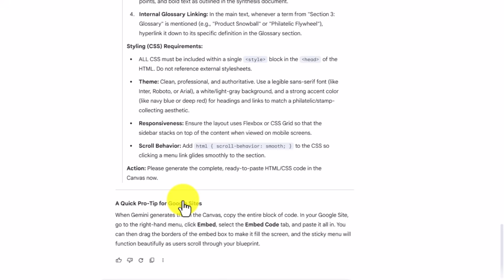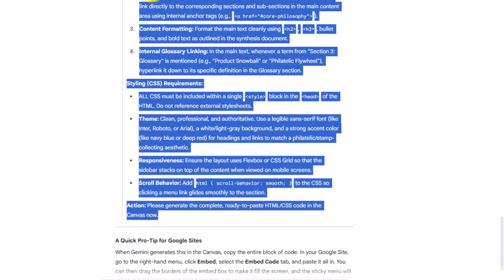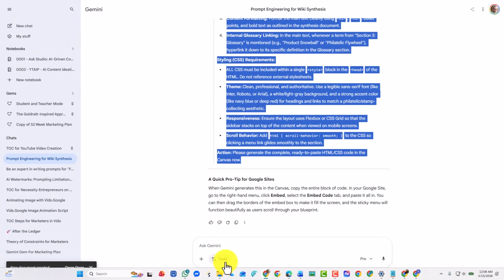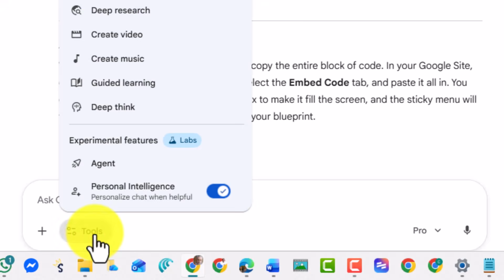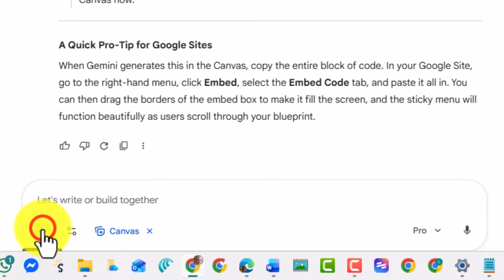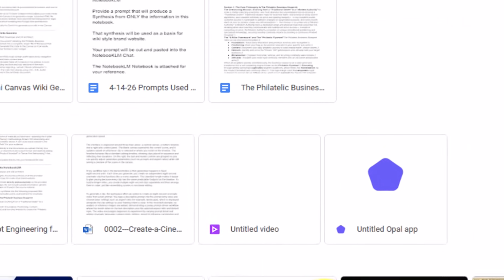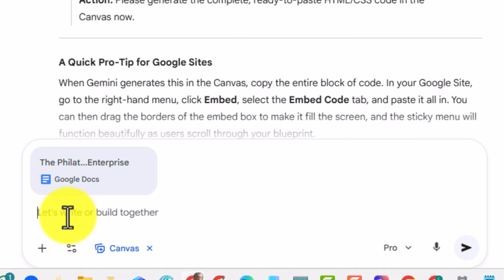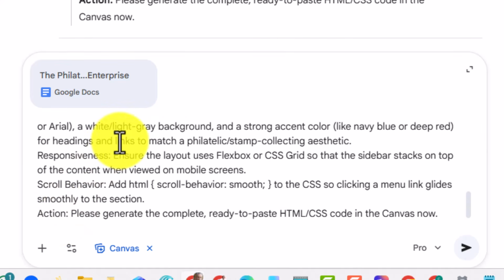We're going to stay within the same conversation. And we're going to copy this entire prompt. And we're going to go to Gemini. We're going to turn on the canvas. We're going to attach our synthesis document. We're going to insert it. We're then going to paste in the prompt given to us by Gemini.